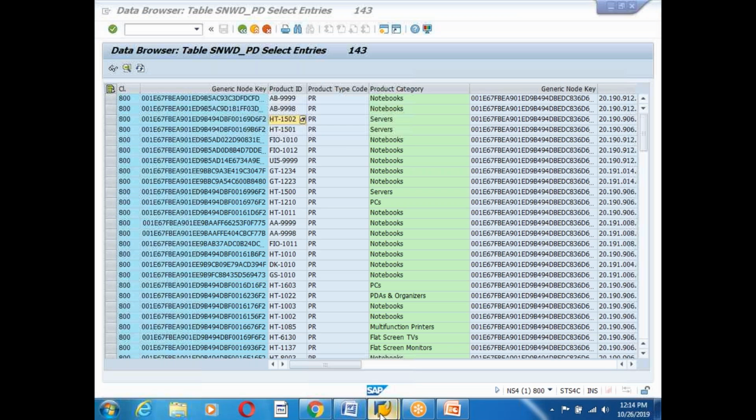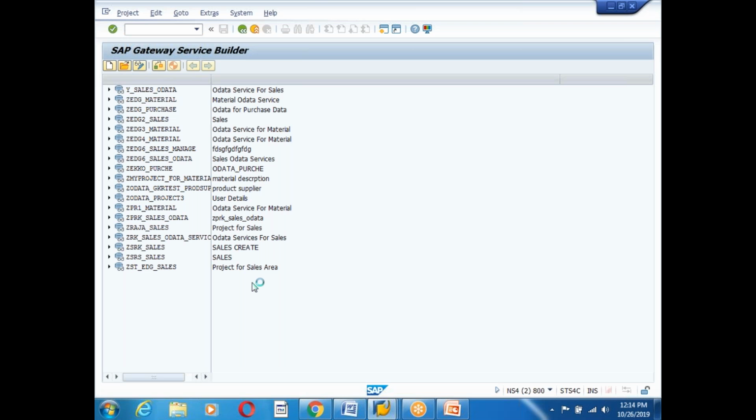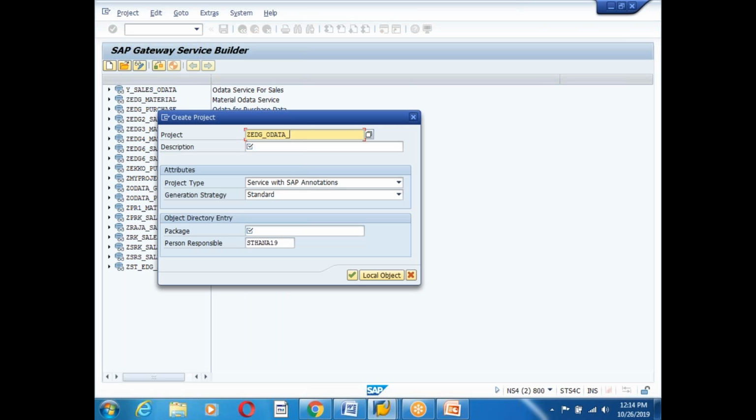Now I am going to create an OData service for this. First I will show that, then I will go with the image processing later. Maybe I will go here to SEGW, and create a new OData service for this. I'll name it GEDG_ODATA_FUNCTION_IMPORT_F5, a function import, and save it in the EDG package, okay.